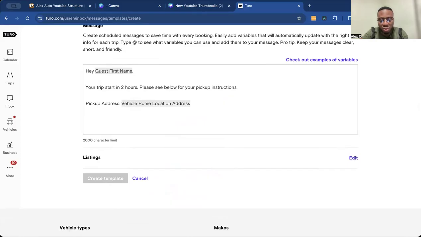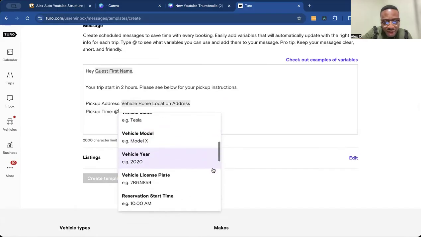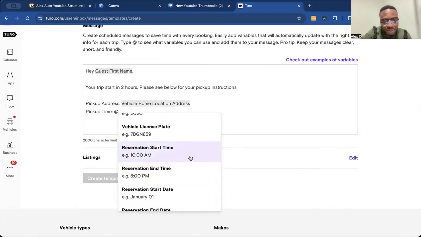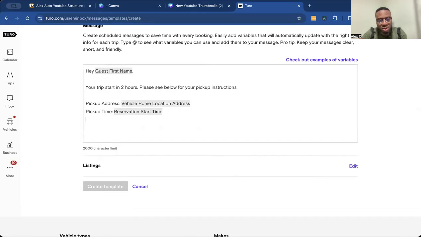And then what you could also do is I would put something like pickup time. Let's see if we have just a time variable. Yep, right here, reservation start time, right? And then you can put the instructions here.